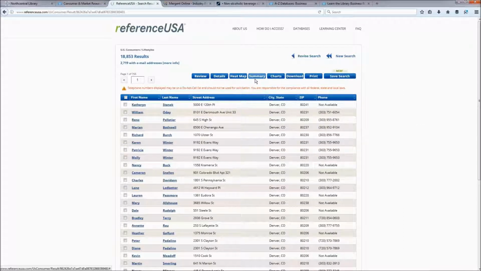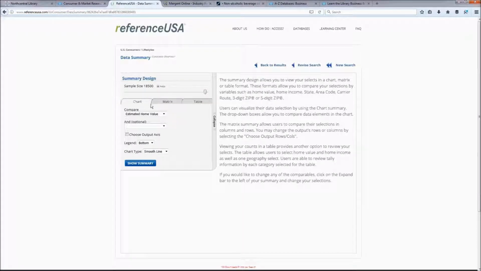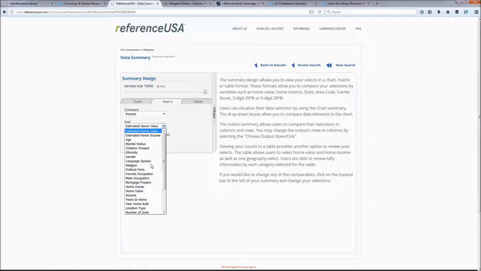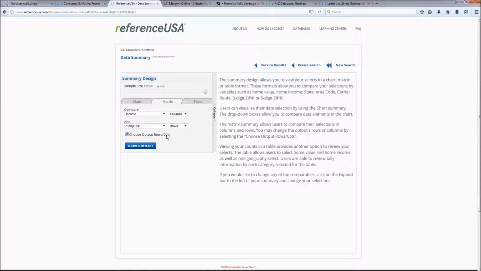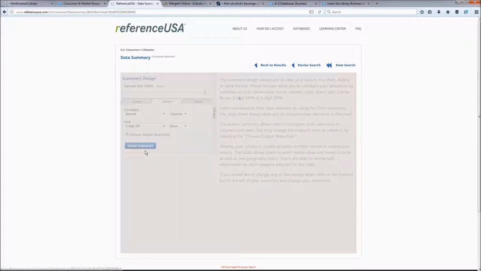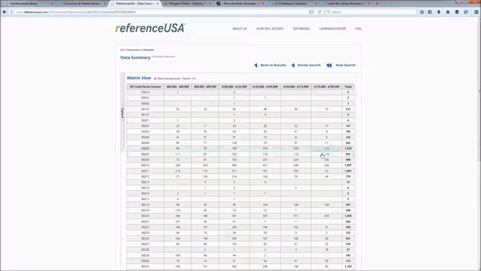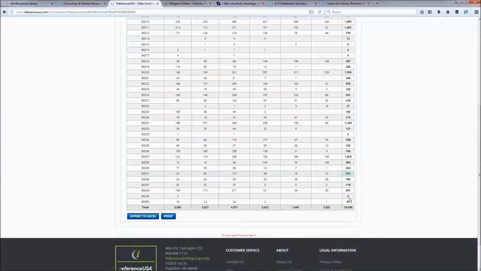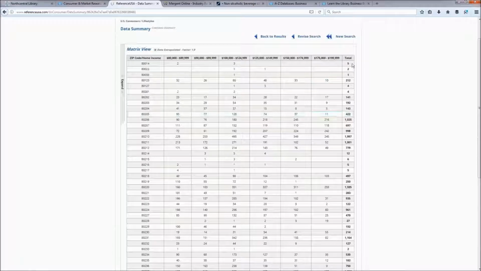But if I click on summary, I'll be able to build a more meaningful chart for myself. I think I want to select matrix, and again we'll do income, and I think matrix was the one I selected previously, and then I'll click choose output rows and columns and click show summary. So this actually is a little bit easier for me personally to have a look at to see where the highest concentration of consumers in that zip code with a particular income. And you can more easily scroll through looking at the very far right side of the page and then identifying those zip codes here.